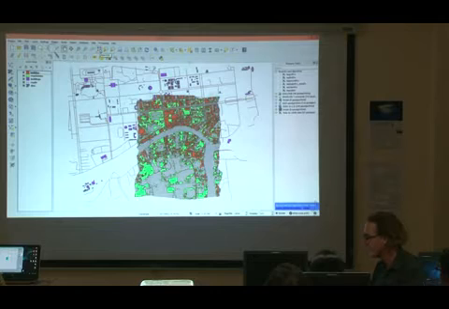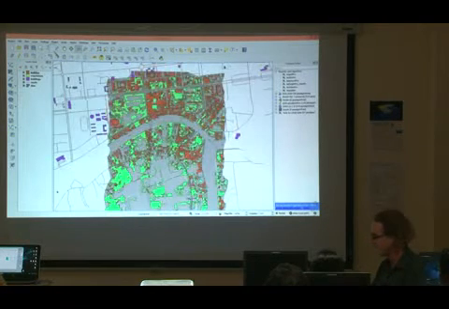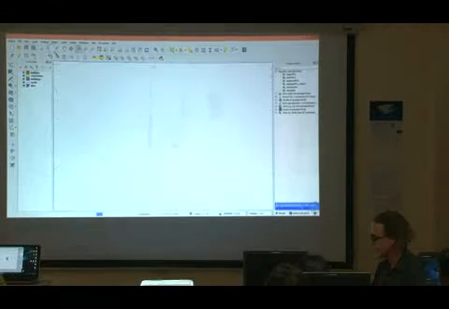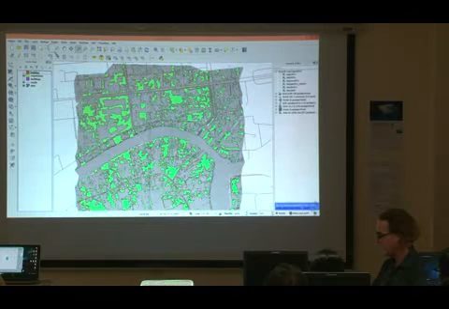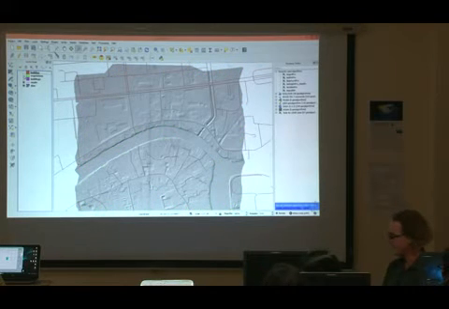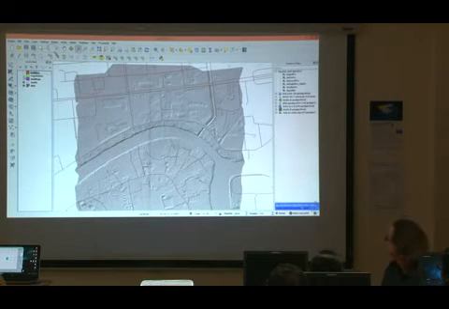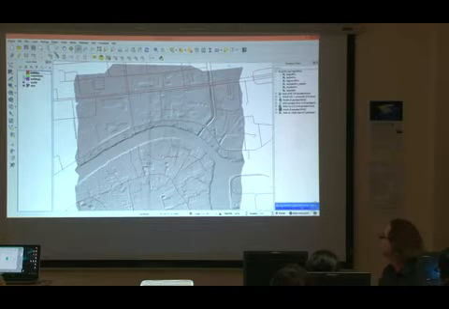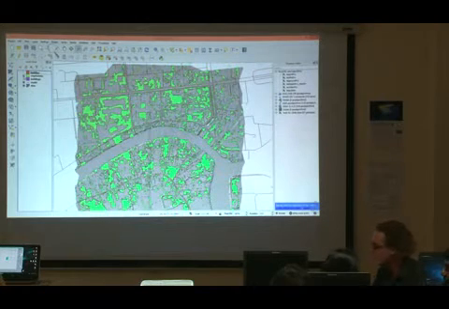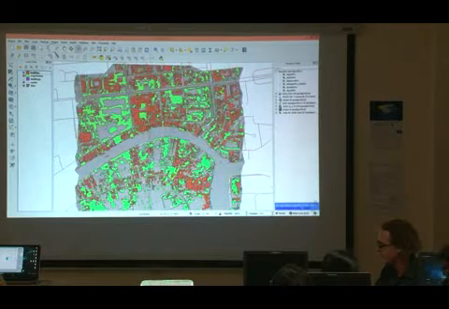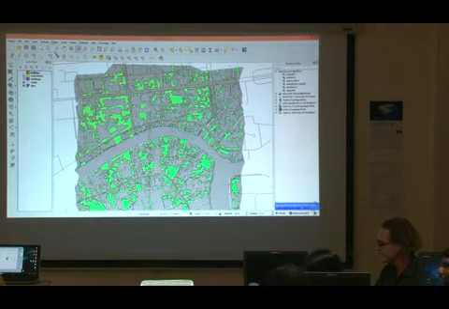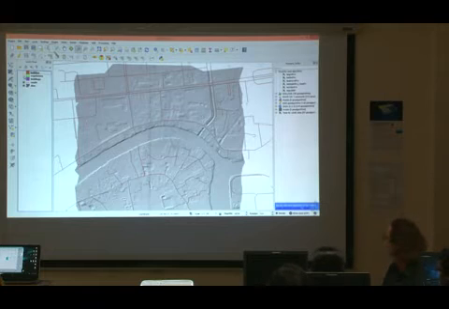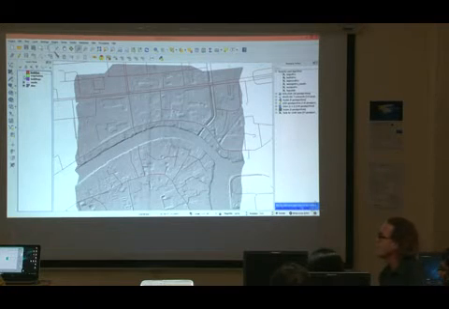And now I have my combined data set from OpenStreetMap with the roads. And maybe I get rid of the OpenStreetMap buildings. And this is my DTM. You see where the river is. I can put in the vegetation. I can put in the buildings. And I can make a map now.